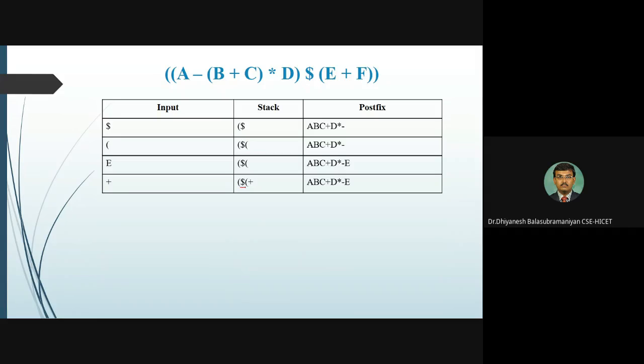So here one operator, here one operator. If two operators are in the stack, we need to check the condition: lower operator, higher operator, or higher operator, lower operator. Yes, every time we need to check. But the thing is, in between we have one open parenthesis.